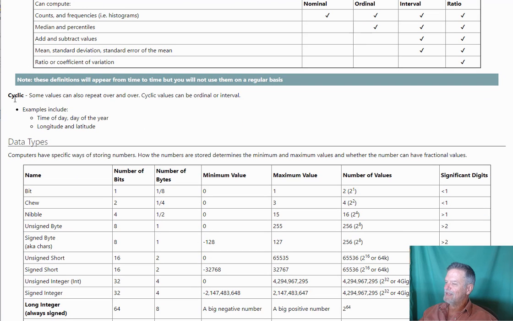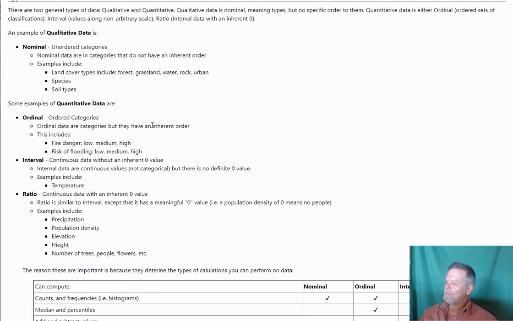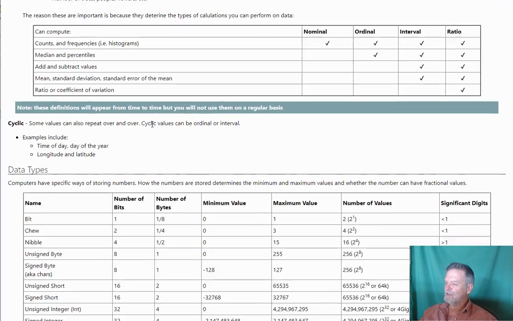And then last but not least is cyclical. And these are things like time of day, day of the year. You'll see some of these with phenology or season, latitude and longitude, of course, repeat. However, we don't tend to do a lot of analysis with these. We do tend to do selection with them, but not a lot of analysis. All right, so these are a little bit important for structuring things.